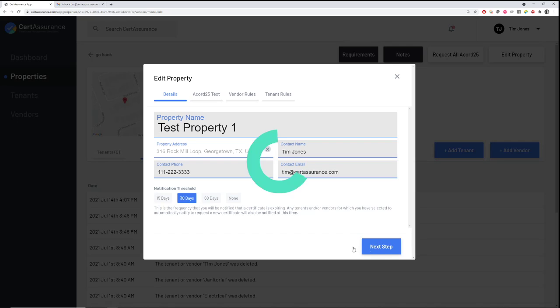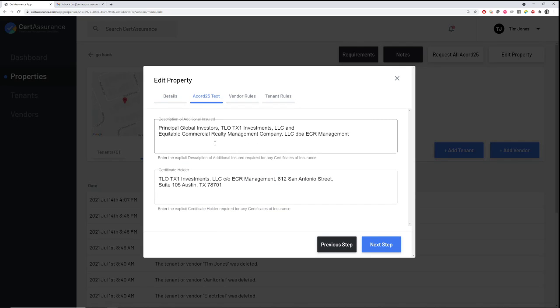So from the next step here, it'll take you to where you enter in the additional named insured and certificate holder information. This language is going to come directly out of your management agreement with the ownership company for your property. So that's a simple cut and paste if you have that handy electronically.